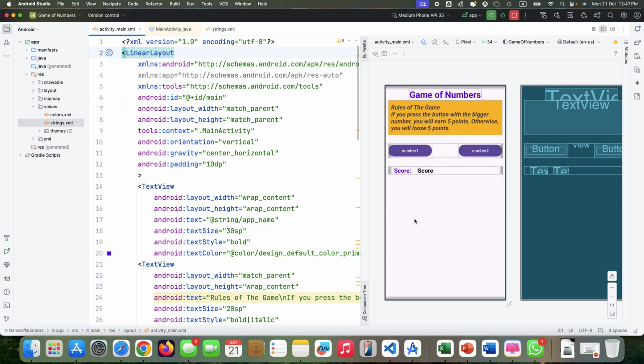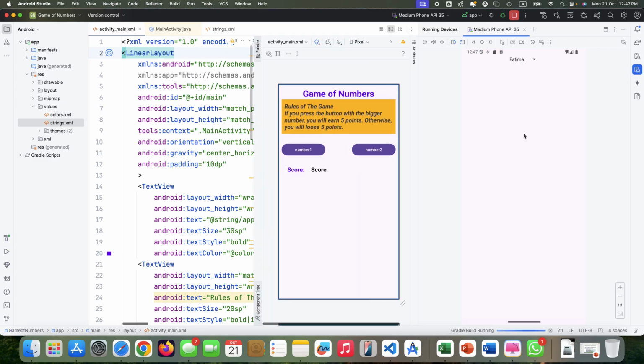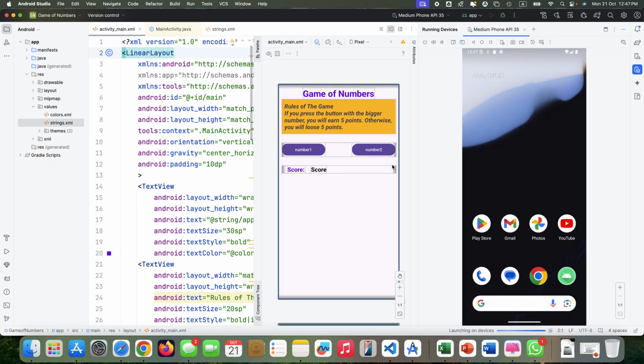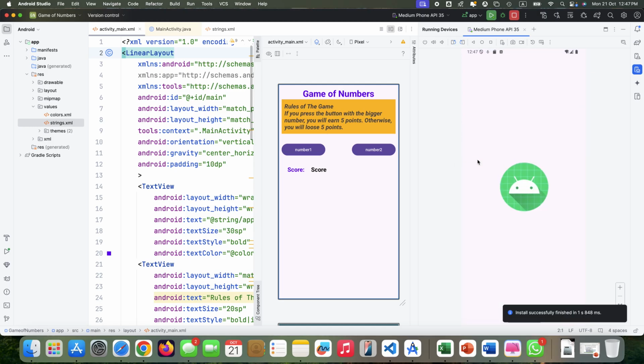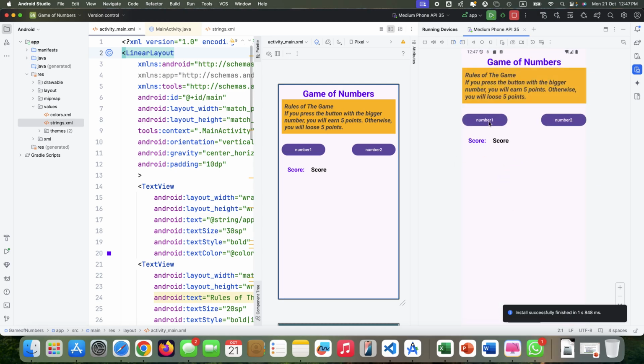So this is one, I just created one layout. Right now if I just run it, it will just show me that. It will not perform any kind of functionality because we have not implemented it yet. We are clicking on this button, but it does not do anything, but it creates that user interface.